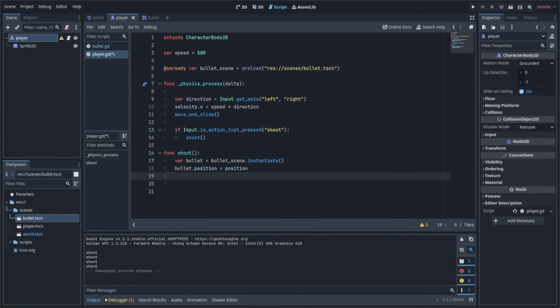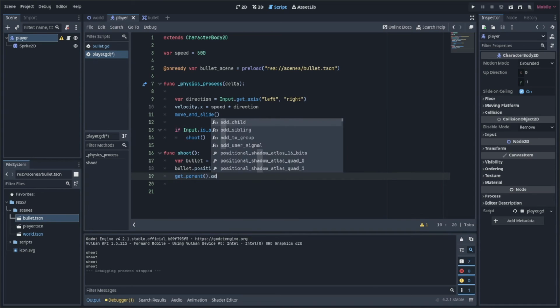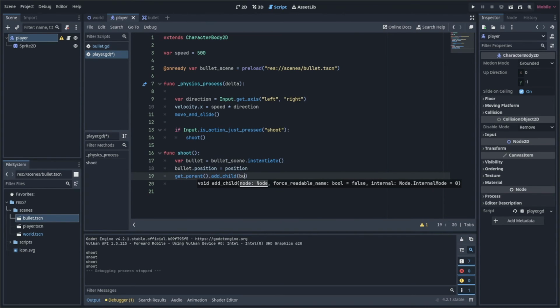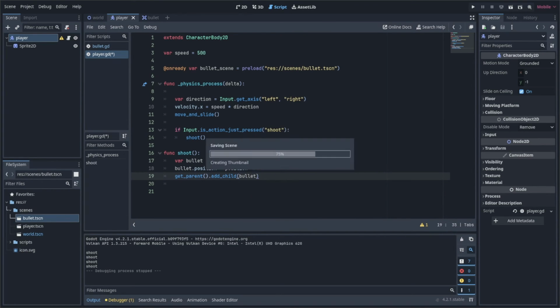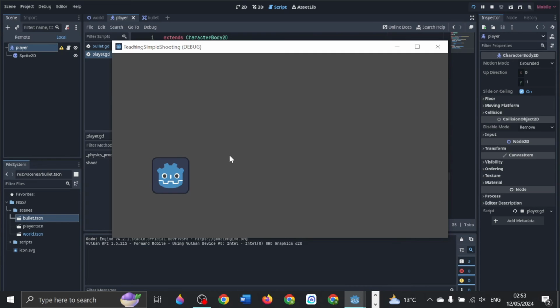Then I need to add this to the scene, but instead of the player scene, I want to add it to the world scene. So the world scene is going to be get_parent, and then I'm going to run .add_child. I want to add the bullet, and let me hit save. Let me run the game again. So hit F5, and now when I click, you can see a bullet goes and just goes up, wherever the player is. So let me close this down.